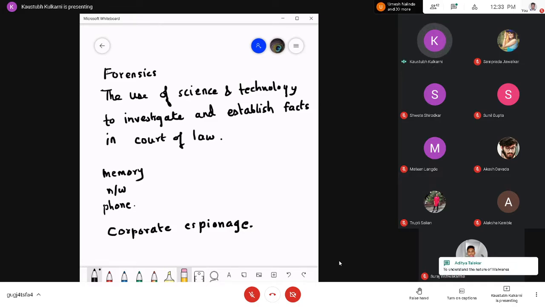So what do you mean by espionage? Yes, spying, correct. Stealing competition data, whatever the data, it might be confidential data, tenders or whatever. And there can be other kinds of crimes, for example, illicit images or blackmailing kind of a thing.